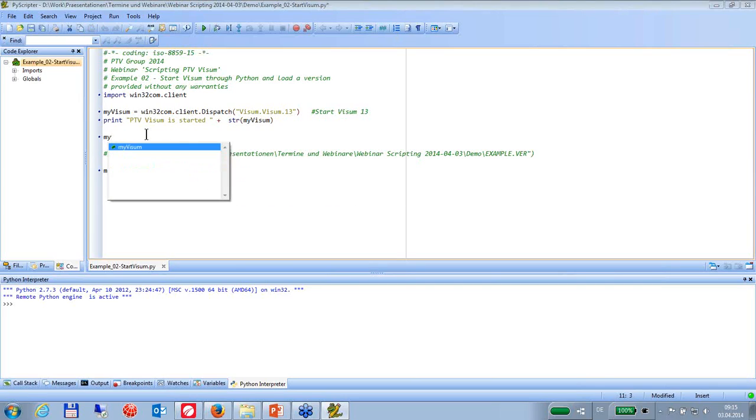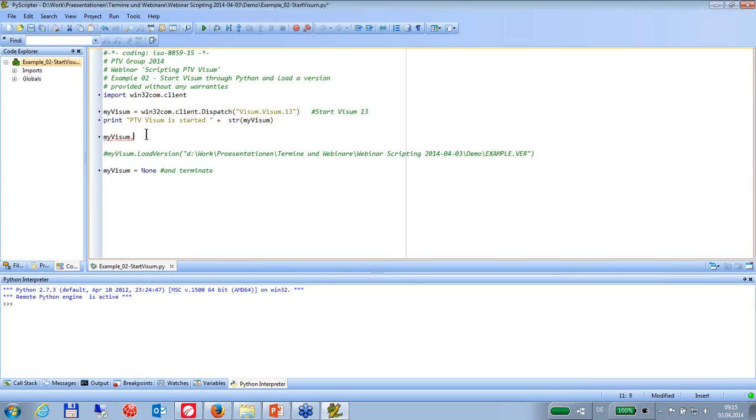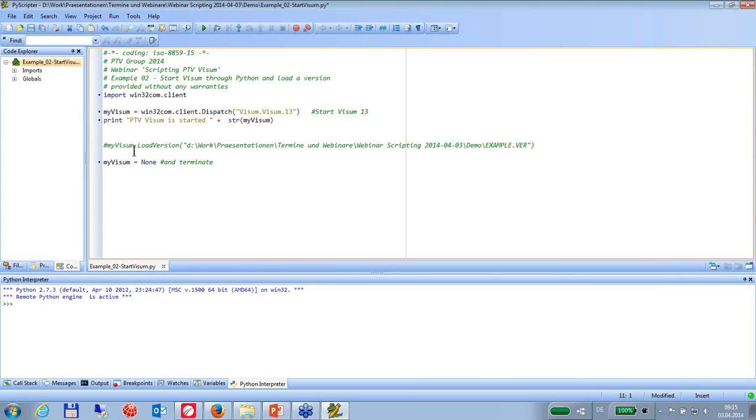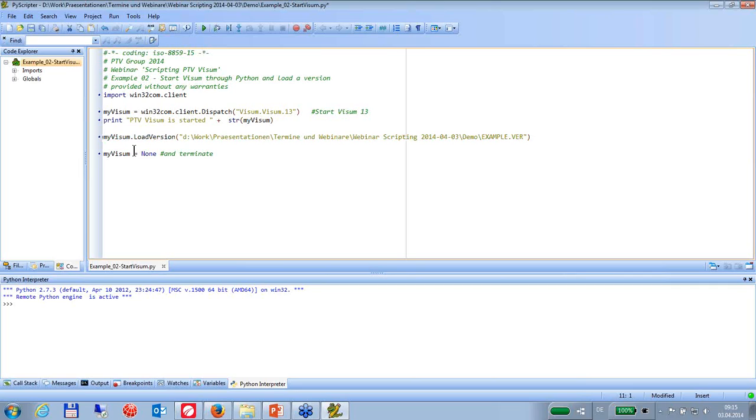Okay, due to this fact that my code now does not really know what this myVisum variable is about, you see this development tool cannot give me that much support as Excel was giving. So when I do the dot here, I don't get this list of available functions. So when using this late binding approach, I have to know a little bit more about the functionality of the my code.